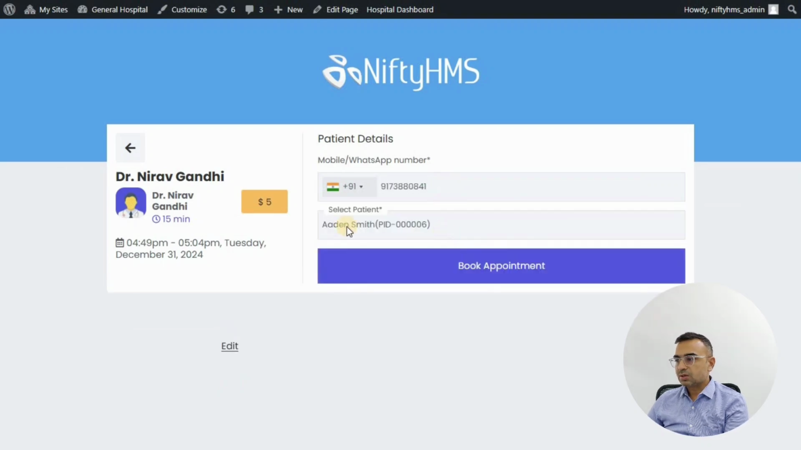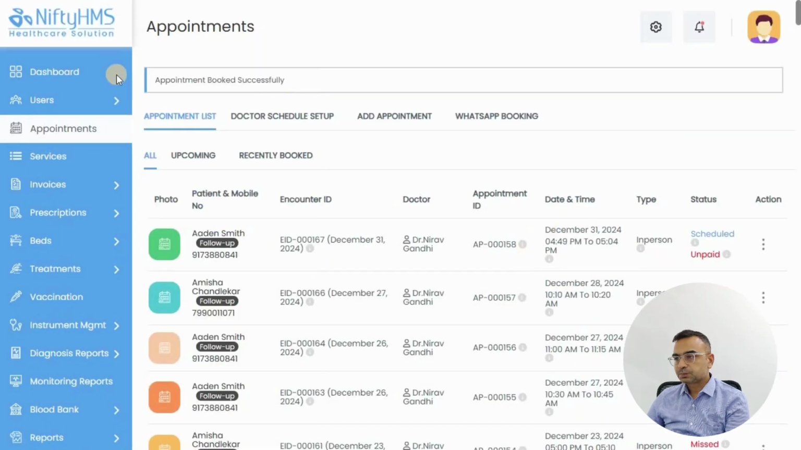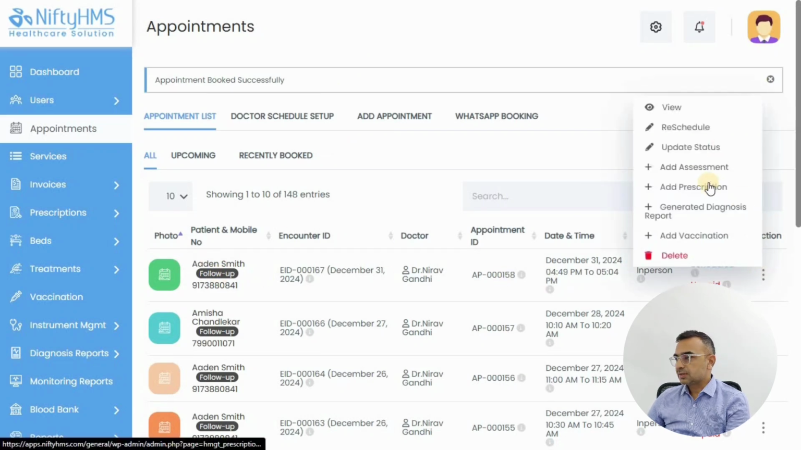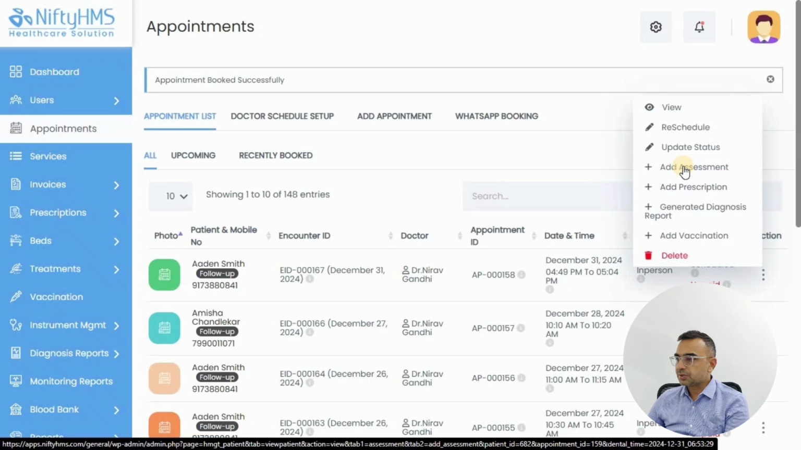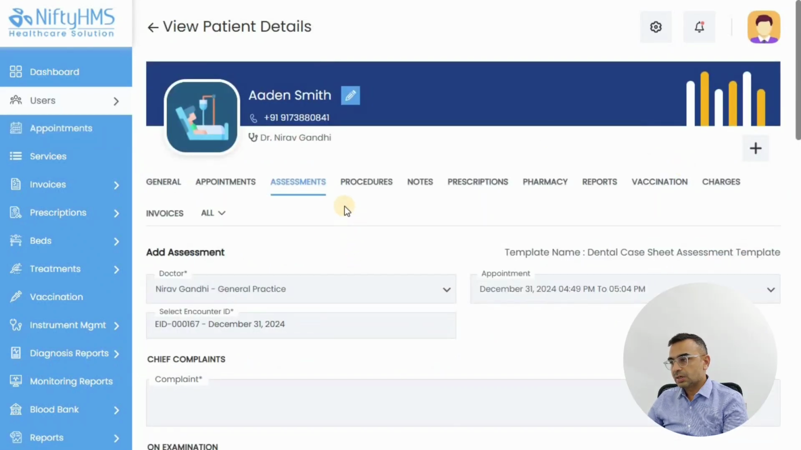Obviously, once you add the number, it automatically selects the patient if the patient is already there in the system. So we have Aiden Smith coming up as a patient. We have added the appointment, and it's at the top in the list. Now we can add an assessment for this particular patient, Aiden Smith. So let's go to that particular page.